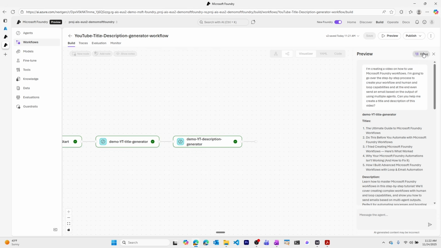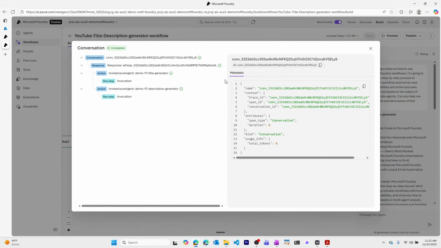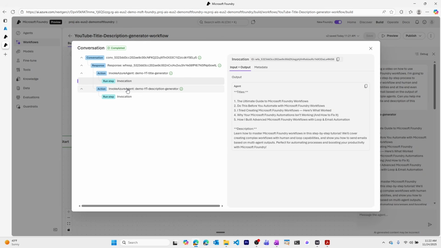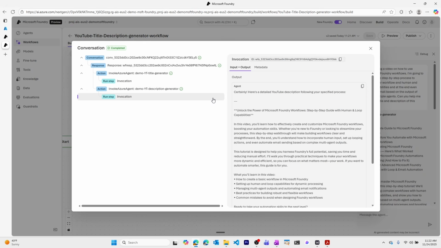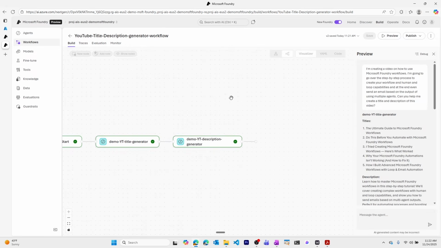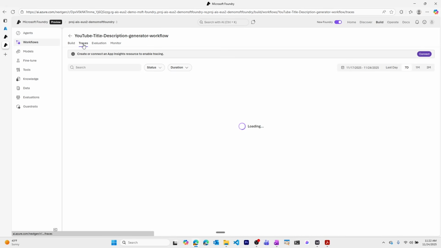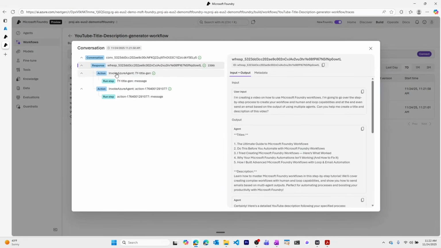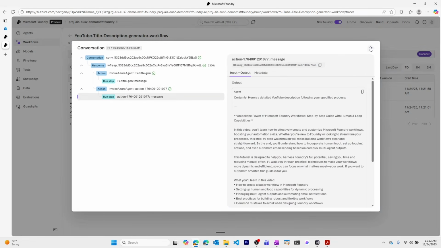If I wanted to debug this, I could go into this debug section and see how each of these calls are working with the run steps and the actions that are being set. You can also see this in traces, where I can go to these conversation IDs and see how these are working.